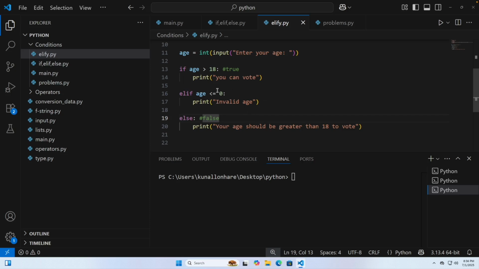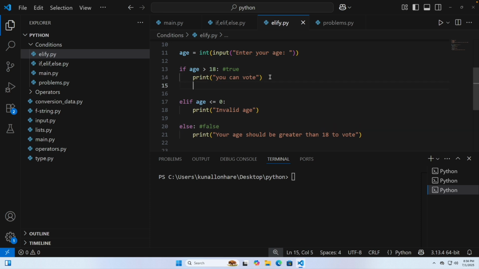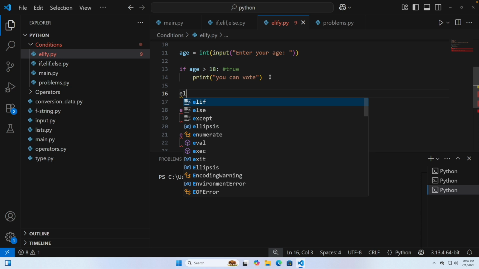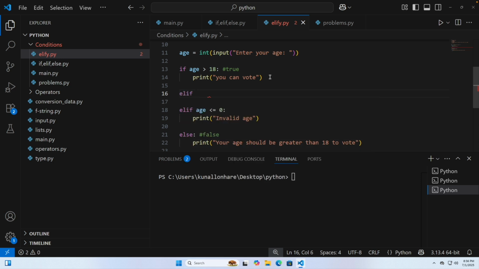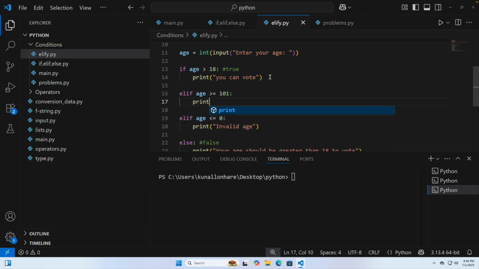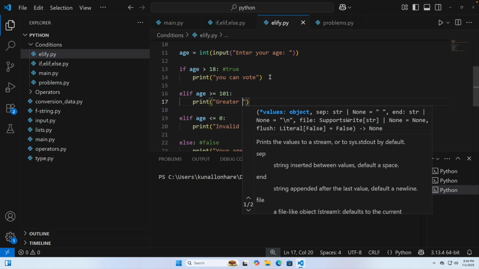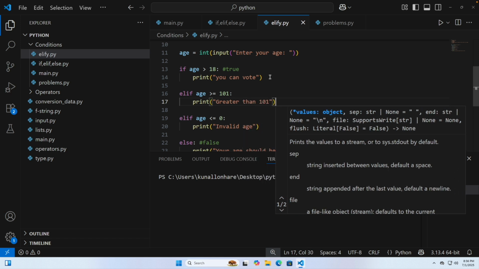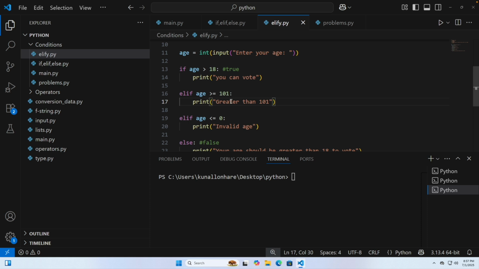Now it's not only limited to only one. You can also add one more else if. For example, you can add as many else if as you want. For example, if I say else if age is greater than or equal to 101, then you just need to print greater than 101, like this. So you can add as many conditions as you want to, but let's leave this and let's go with the real practical example for this.